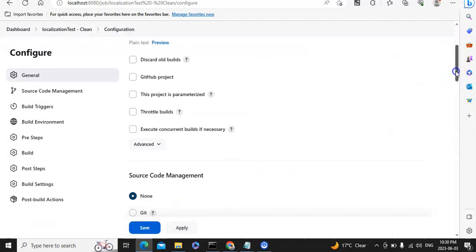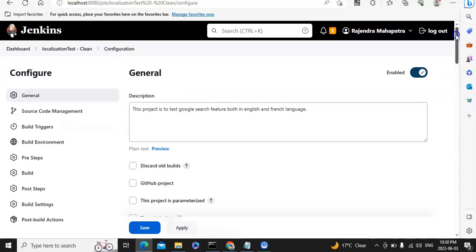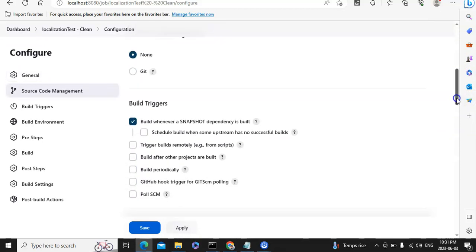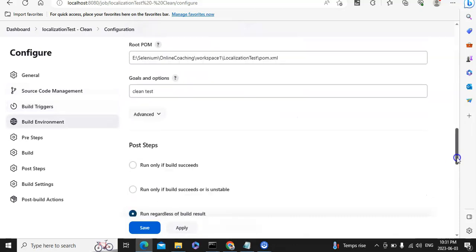So what I will do here is I'll just change the description. This project is to test Google search feature both in English and French language. And I can add something like this job will clean the project. Okay. So first it will clean the project.